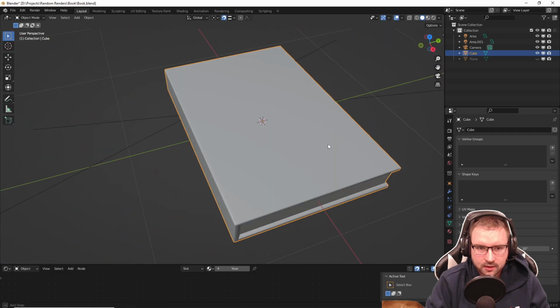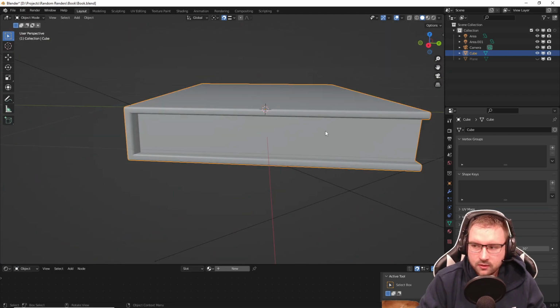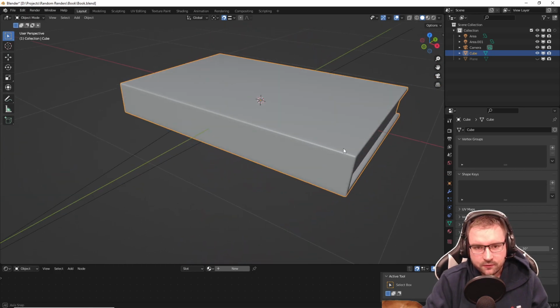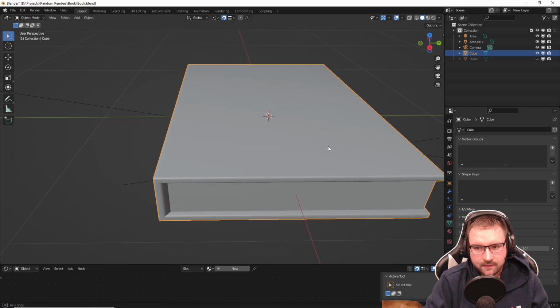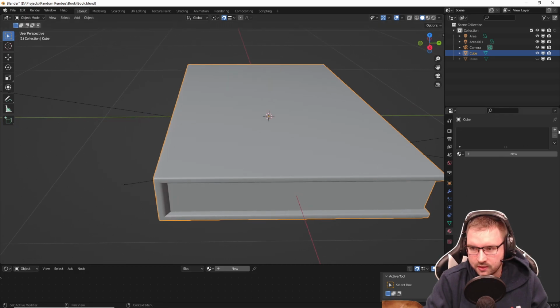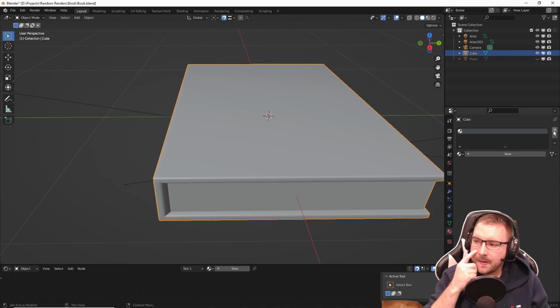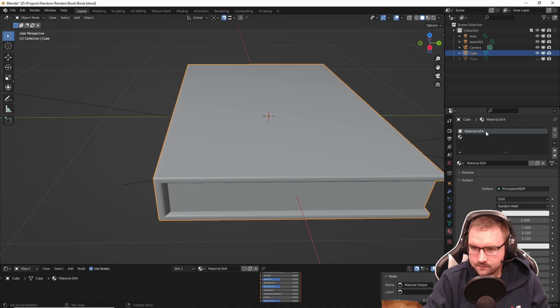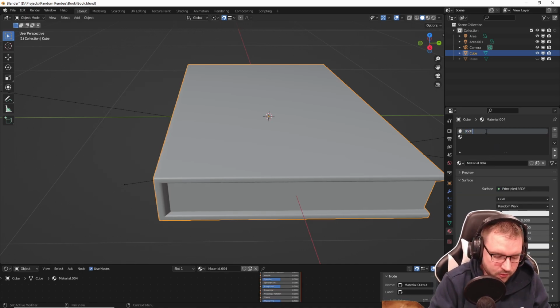Okay, so we got our base book model down here. I think we're good to start texturing it. All right, so let's go to materials. We're going to add 2 materials, one for the book itself, one for the pages. So we'll just call this book.